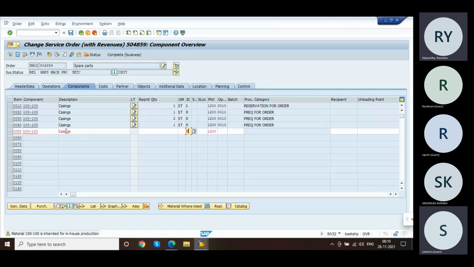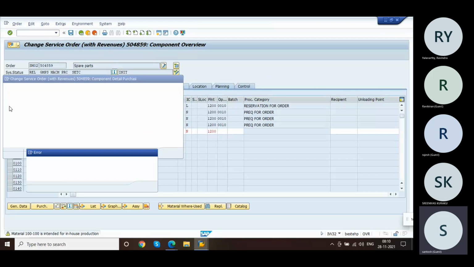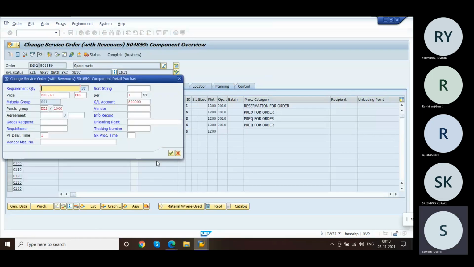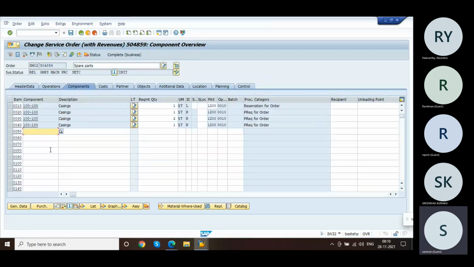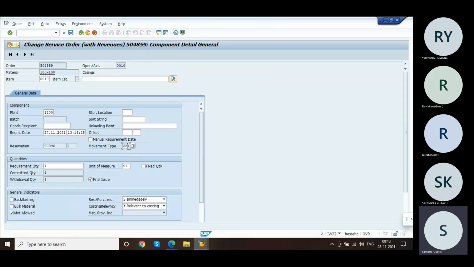When I'm creating a reservation here, when I'm entering the reservation, the system will automatically pick the movement type here. So it shows how you are processing this material, whether using a reservation or a GR or IR, or whatever movement you are using, that will take here. Normally when I'm using a service order, it will always be 261. But when I'm using a sales order, it will always be 601, right?